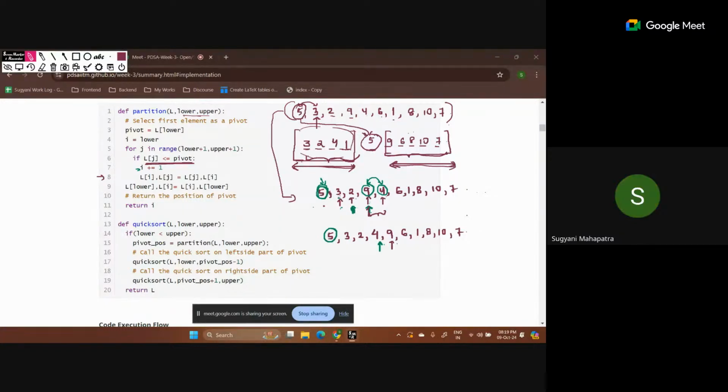So my I comes over to this position. The next step is saying L of I, that means it is 3, and L of J is also 3. Exactly. So that means there will not be any swapping. If there were swapping, it would be visible. That's what I was saying, that when I was trying, it was coming the same.